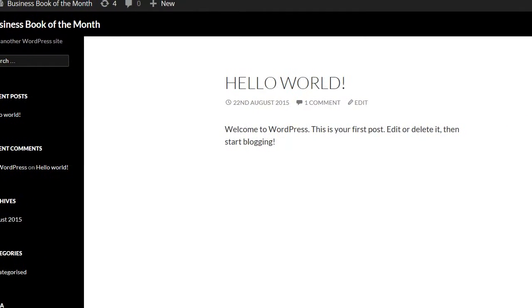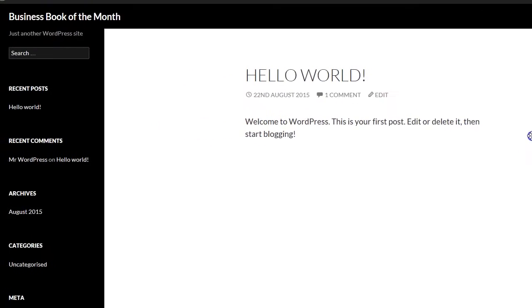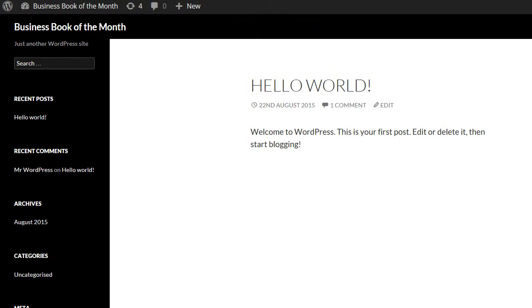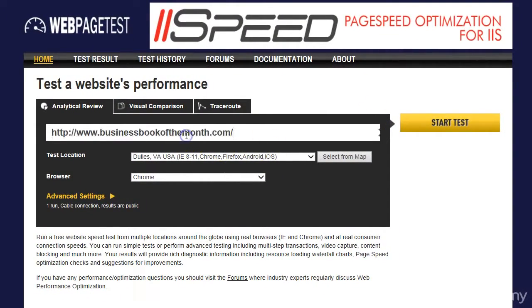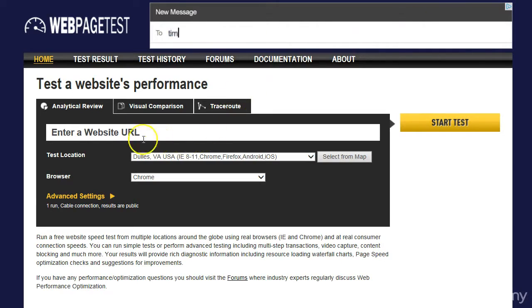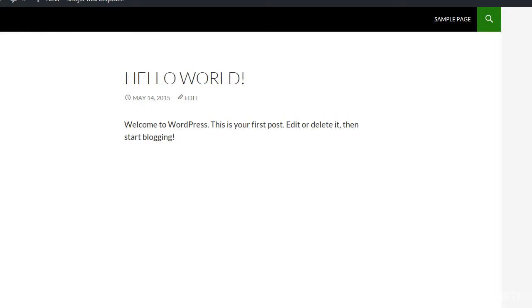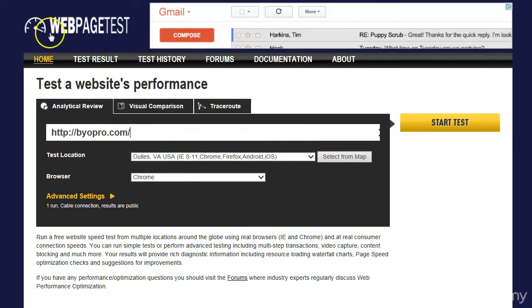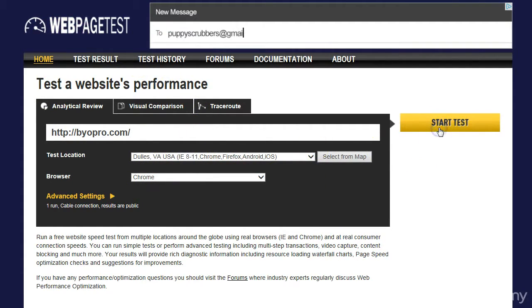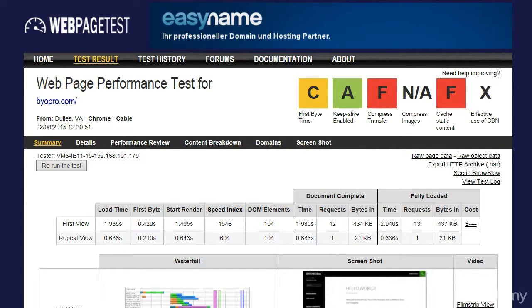So what I'm going to do is conduct two very quick speed tests just to have a look at the difference in how these sites are loading. There's a website that I quite like to use for this called webpagetest.org. So feel free to use that for your own site. I'm just going to use the default test location. The important thing is to make sure that both tests are run on the same default test location. So I've clicked start test for this one here for Business Book of the Month. While we're doing this, I'm also going to start another one for byopro.com. So I'm just copying and pasting byopro.com, opening up the second web page test tab that I have open, and clicking start test for that as well. It can just take a minute or two for these tests to complete.